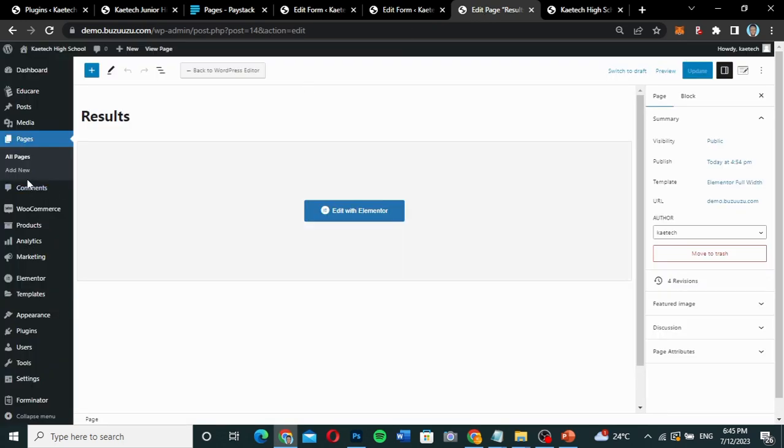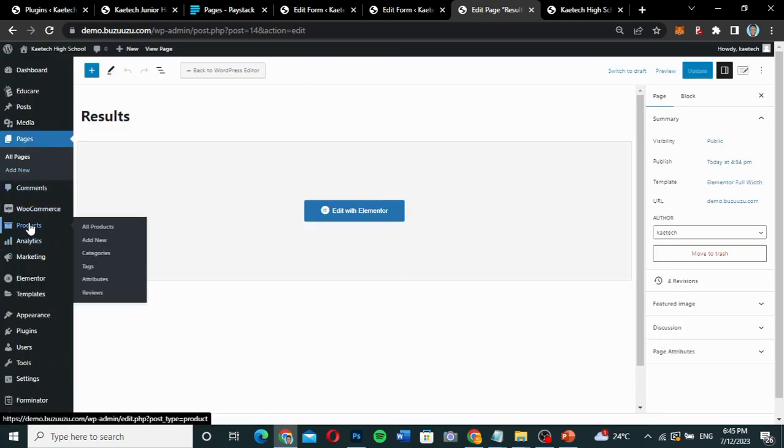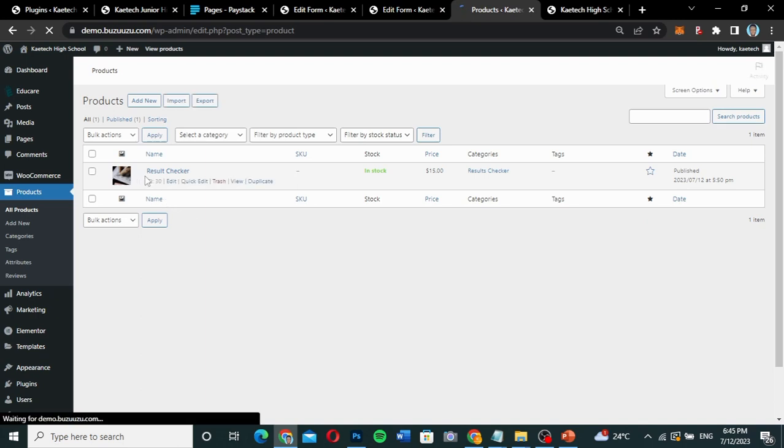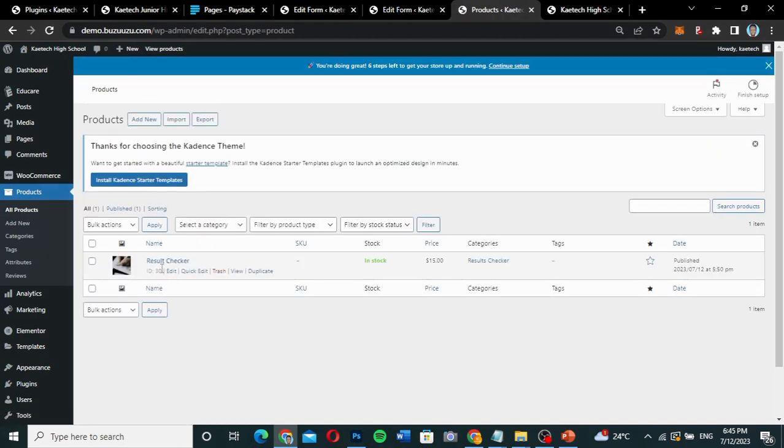Now if you go over here, I want to go to product, all products, and then copy the product ID. If you hover on it, you see that the product ID is 30. If you want to check the product ID also, you can do so. If you hover on edit, you can see beneath that the post is equal to 30. So this is the product ID. The product ID is 30.